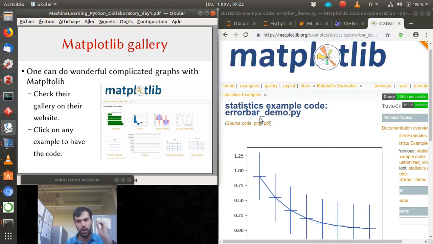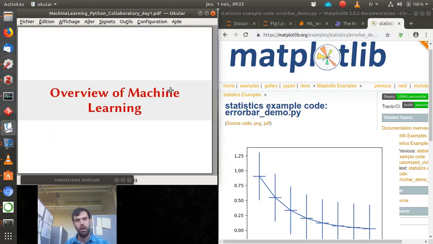So be sure to use that more convenient way. Otherwise, you can also ask questions about Matplotlib on Stack Overflow or other websites where they can answer your programming questions. Okay. So let's continue with another view of machine learning.